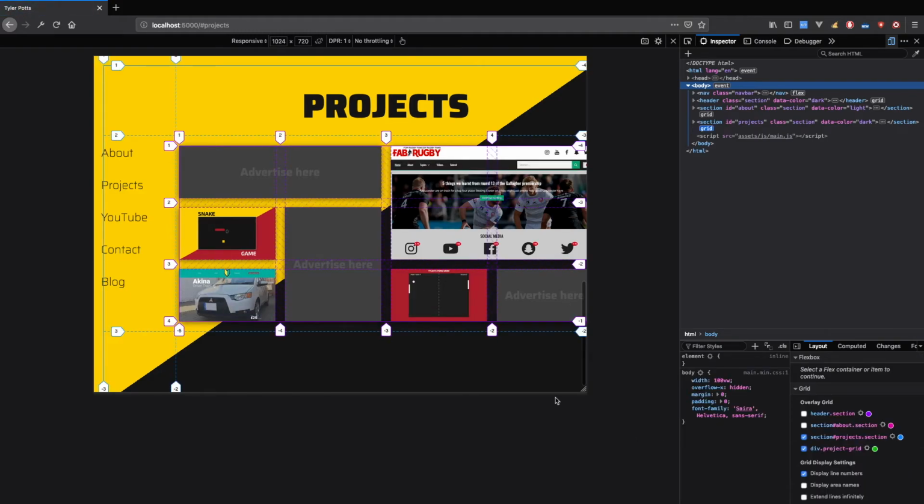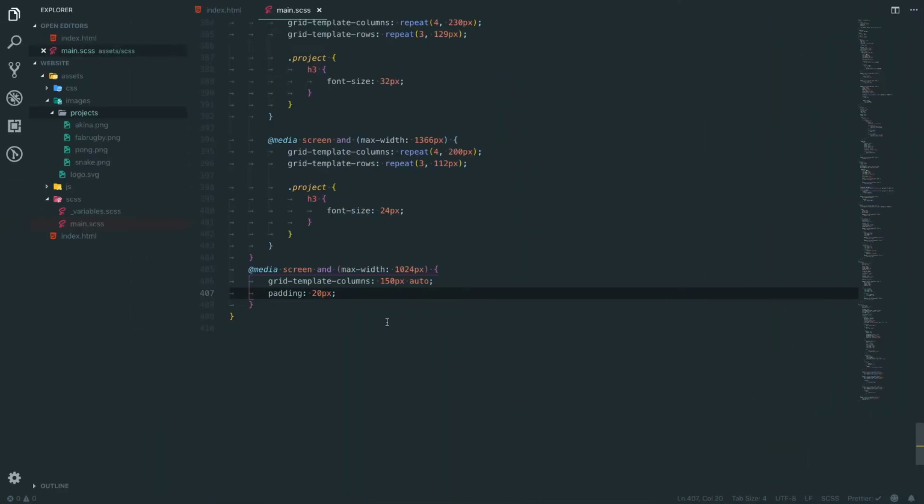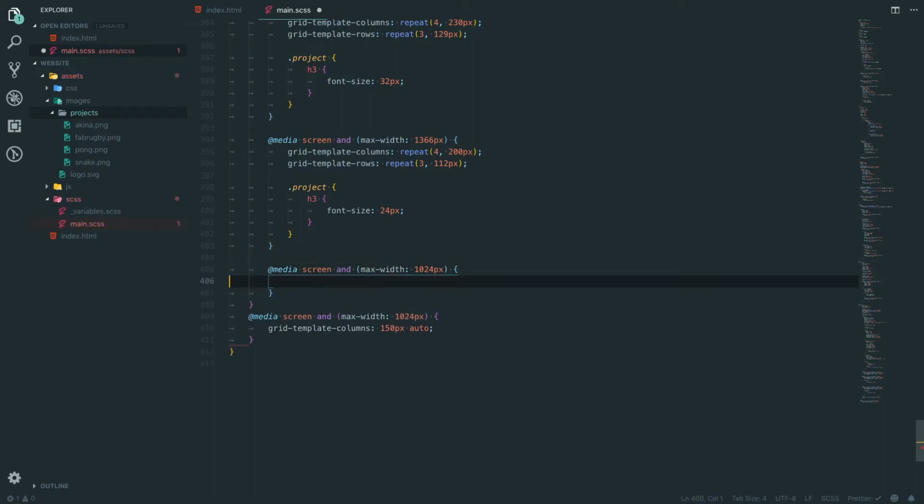No, that's actually broken it. Yeah, it has broken it. We don't want that on that. We want it on, if we copy this and we go in here, we want to say padding of 20 pixels.